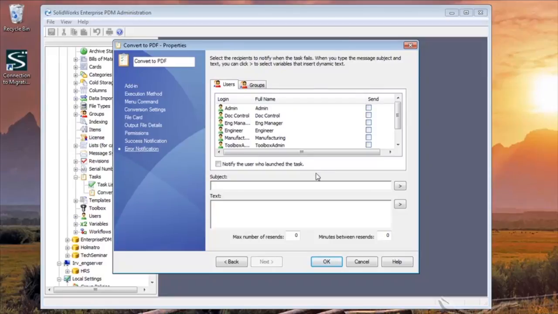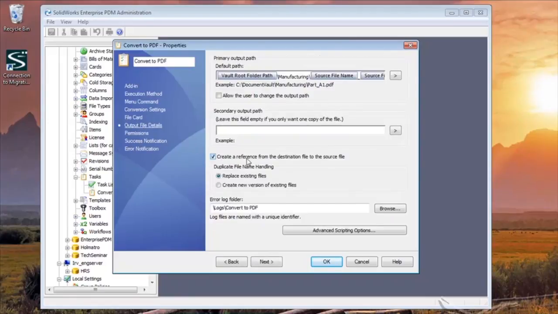Okay, so I got a question here. Does the link feature work when using a UNC path output folder? So if we come back to the output file details here, we're creating a reference from the destination file to the source file. That only works if the PDF or whatever you're outputting is inside the vault. So if you are outputting this PDF outside the vault, there's absolutely no way for the vault to put a link between those two files. This definitely only works if you're outputting a file into your enterprise PDM vault.